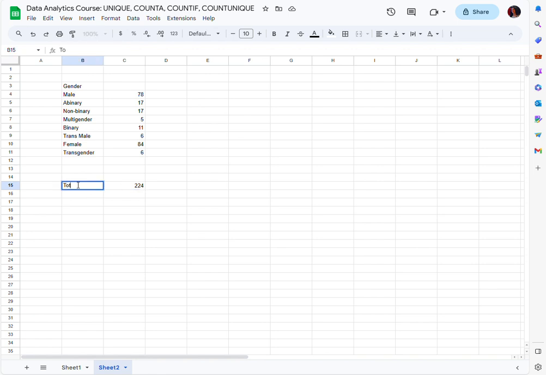So I can type the word total here. This is equal to the total number of observations that I have in the data set. If I had any missing data here, this would not be equal to the total number of individuals in the data. But since I don't have any missing values, this also represents the total number of students in my data set.